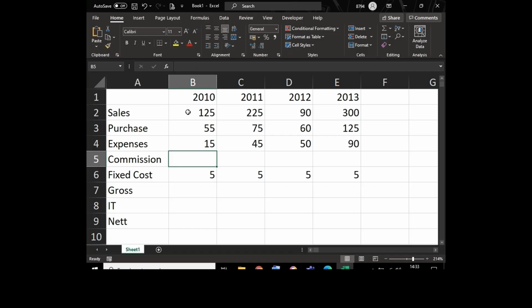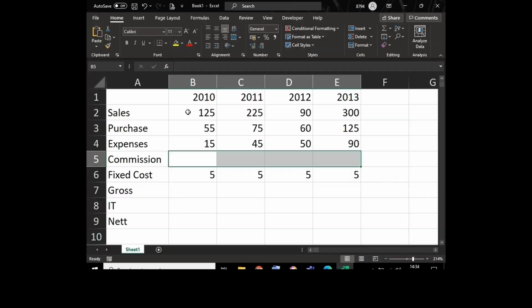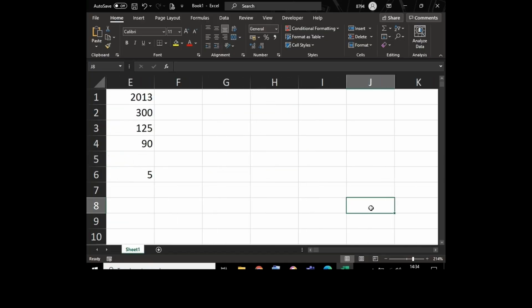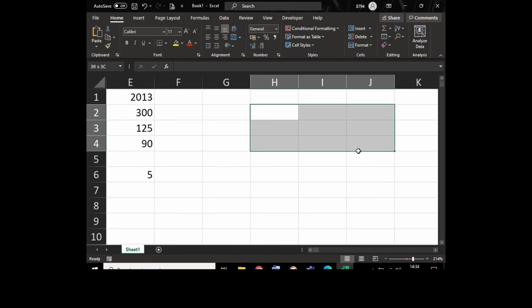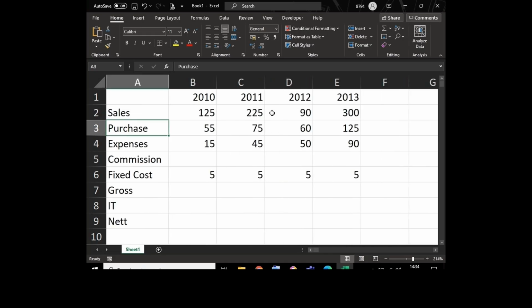What I'll do is I'll select the whole commission row, that is from B5 to E5. When you select a range, the first cell is called the active cell or the current cell. For example, if I select a range, then the first cell, that is H2, is called the active cell. Whenever you select any range, the first cell will be the active cell and it will not be shaded.